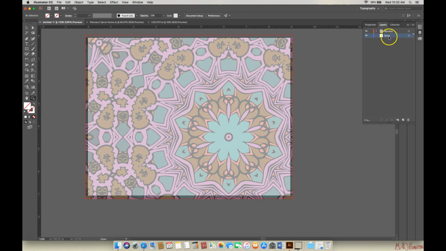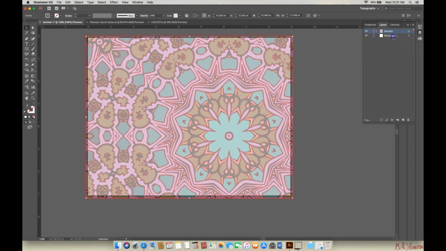I think what I might do is just rename this as a background color. And what I'm going to do while I'm here is beef up this. This is a little on the light side. I'm going to beef up my basic color here by adding a color block behind this.